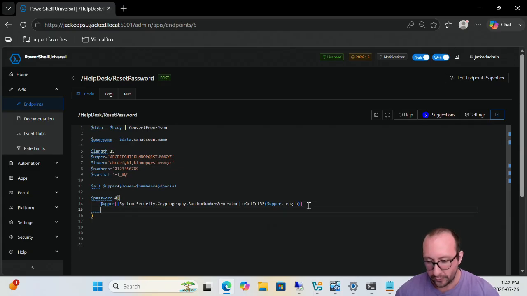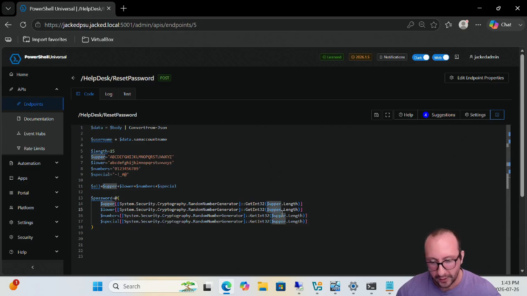All right, and then we are going to do the exact same thing for lower, the exact same thing for numbers, and the same thing for special. So all we can actually do here is just copy paste that one portion and then just change the $upper to the correct variable that we are using here. So this is going to be the first part of our password. It's going to be an array of 4 characters, with 1 character from upper, 1 character from lower, 1 character from numbers, and 1 character from special.